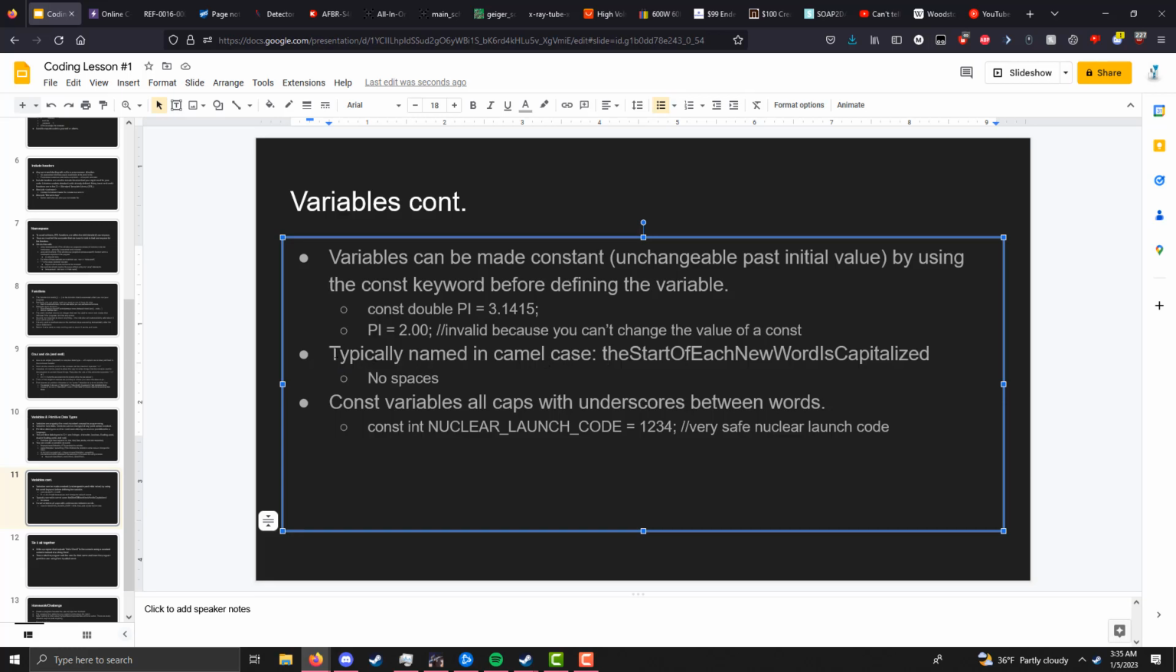Now, variables are typically named in camel case. So the first word starts with a lowercase, and then the start of every next word starts in an uppercase. And this is most readable, very nice. It looks nice. You can't have spaces in variable names, so you might as well do it this way. You can do upper camel case. This is lower camel case. It just depends which one you start the first letter with. But, you know, this is typically how it's done.